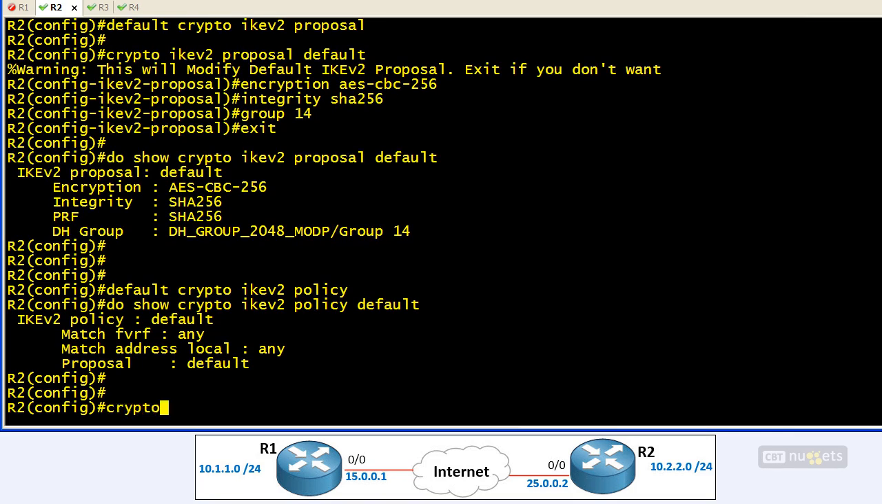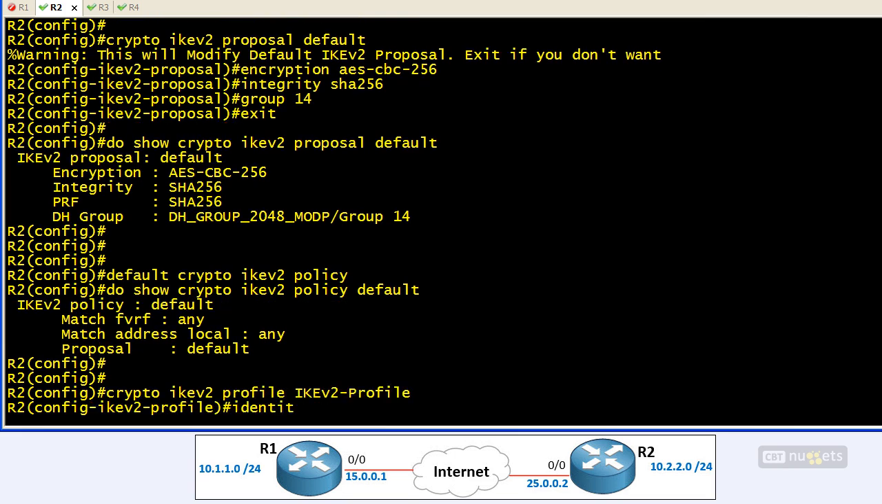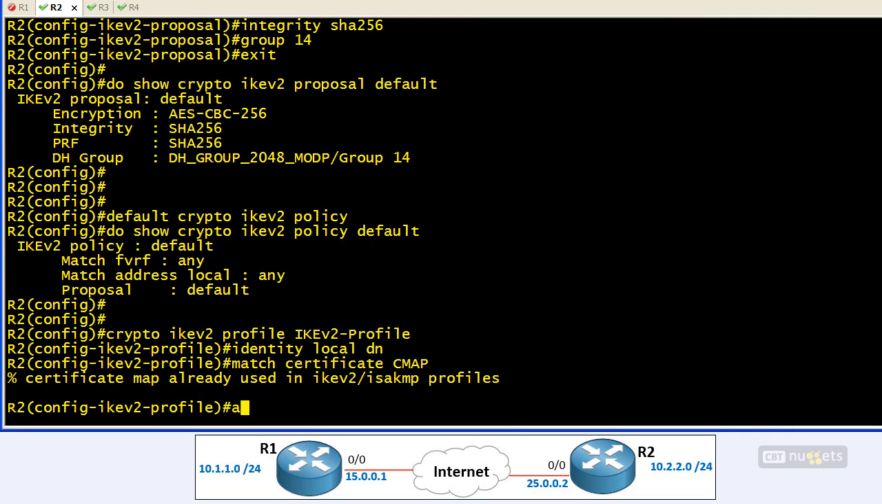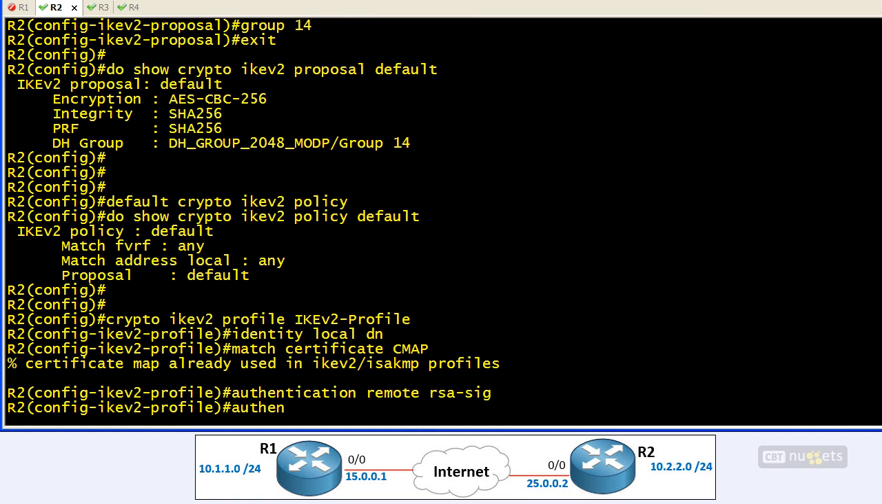Next, let's create our IKEv2 profile. We'll name it IKEv2-profile. We'll specify that for identity we're going to use our distinguished name, which is pulled from the certificate. We're going to do a match based on our certificate map called CMAP, which is looking for CBT Nuggets as part of the issuer name from the CA who issued those certificates.